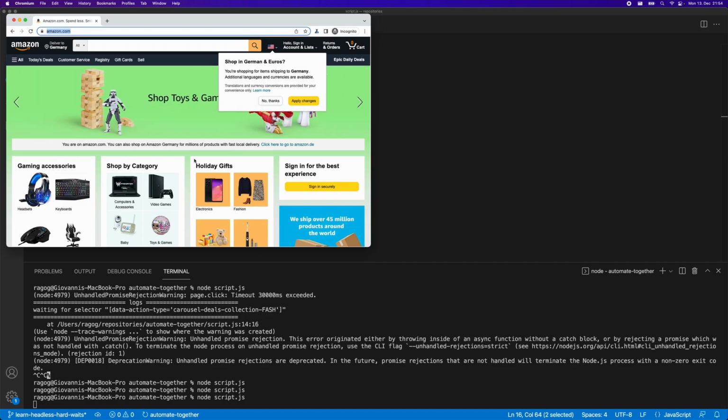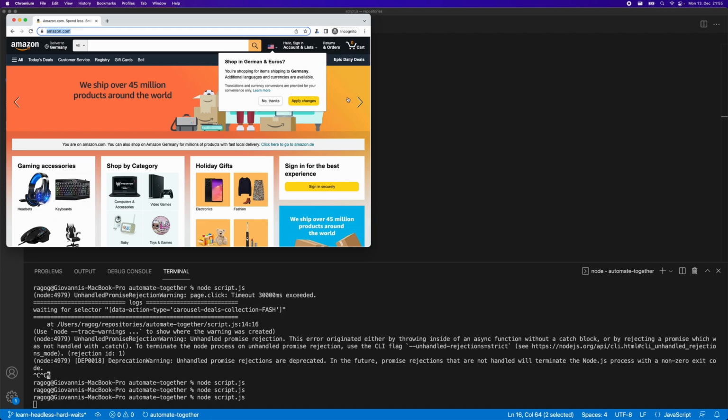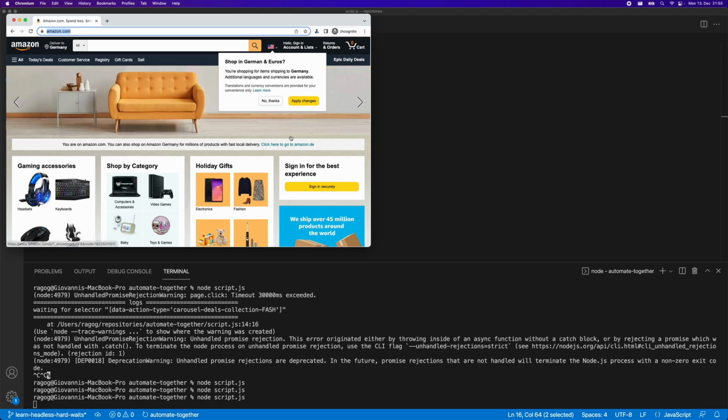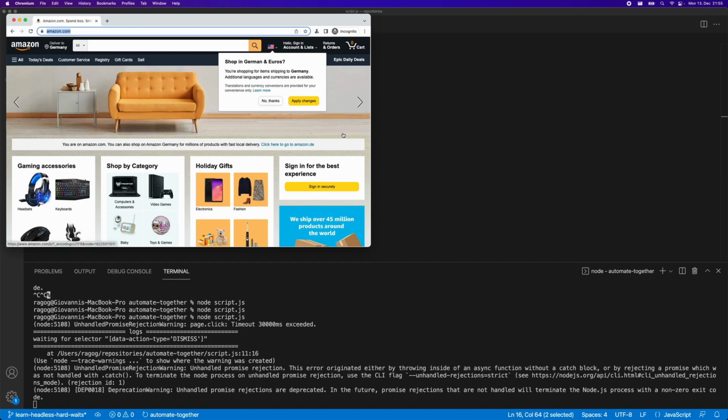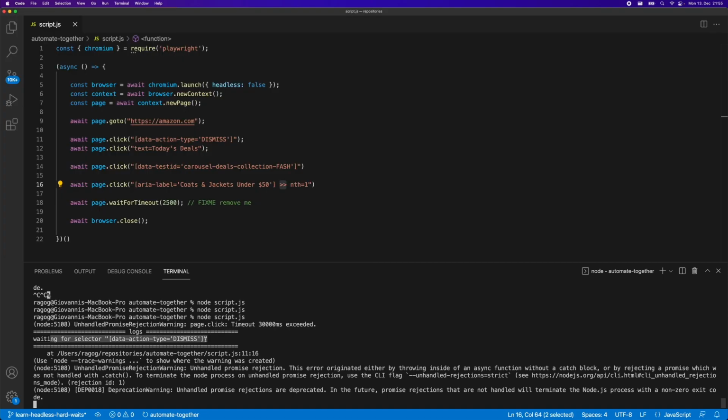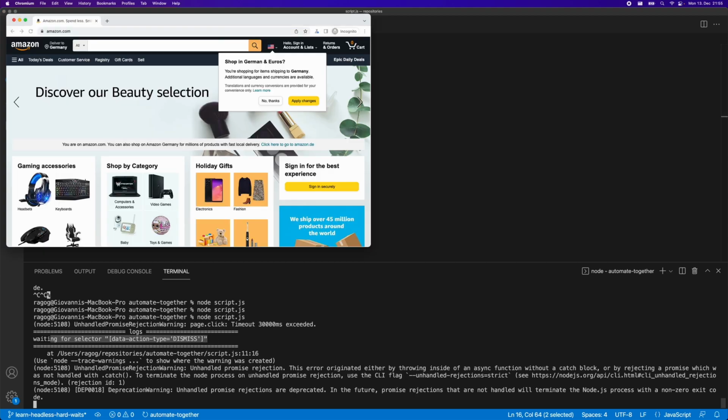Something's changed here. We see that we have an interesting behavior. This did not pop up before, right? This is something that we might have to dismiss. It might also not be popping up every time. So that's potentially gonna add some headaches for us, but let's try and handle this one too. So here you see we're looking for the dismiss button, but that didn't show up. This other one showed up instead. Okay.